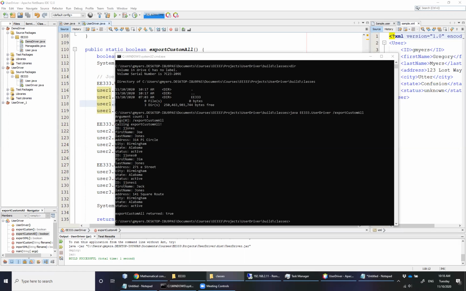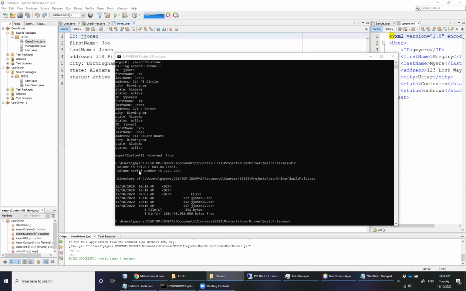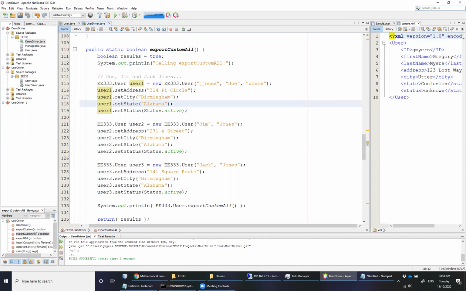But more importantly, you'll notice that in your directory you have your 3 user files back, and each one of them has the appropriate information in. So this time, instead of calling the individual methods on the instances of the object, we're actually calling a class level method that then loops through all of the elements in the array list.